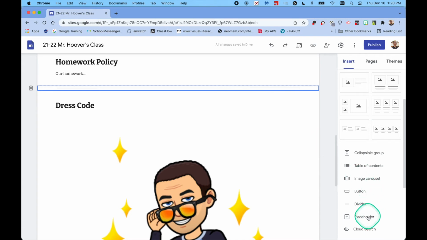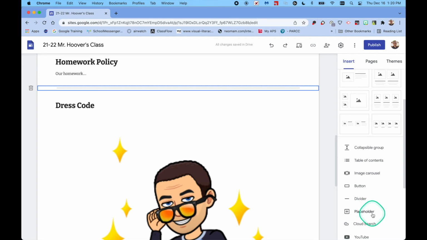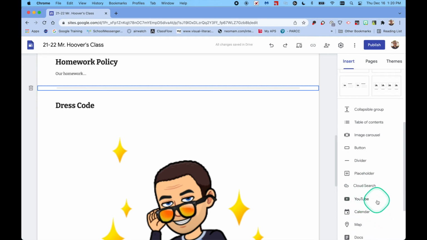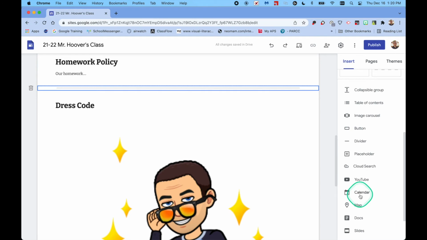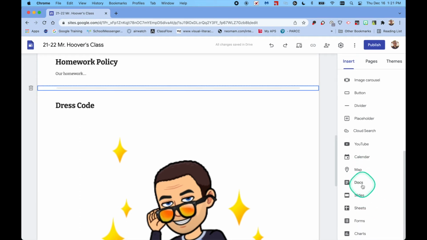Placeholders are where you could put images that link to something else. You can put YouTube videos right on your web page. A calendar, so if you want to put like a calendar of all the events happening in your classroom, you can put that there. A map to your school. If you want to actually put in a Google document, a Google Slides, a Google Sheet, a Google Form, maybe you want to have a quiz on your web page and you want to put the form for the quiz on the web page. You can tell the kids on Friday morning, go take the quiz. They can just come into class, take the quiz, and it's right there on your web page. All that stuff can be done here on the page.